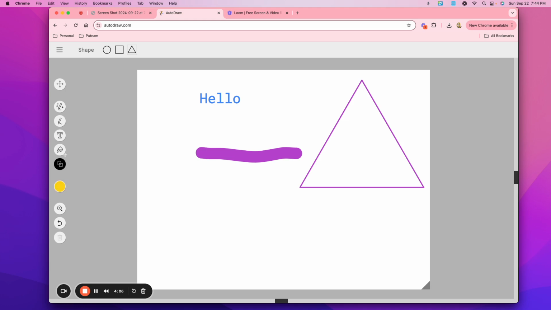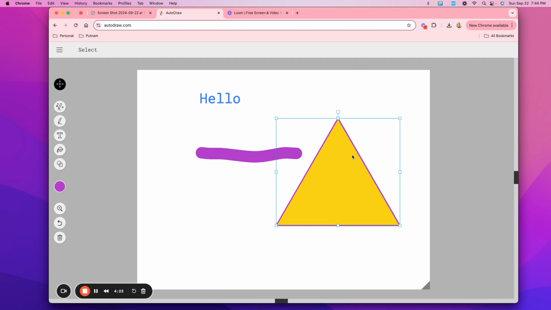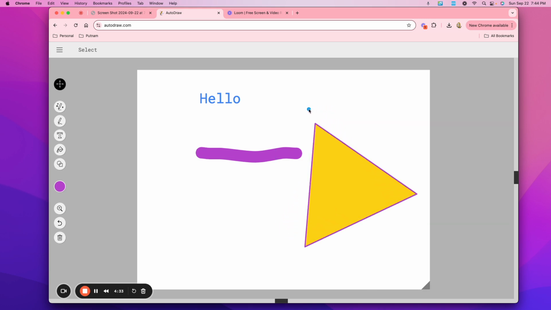Let's make it a yellow triangle. Now if I do my fill color and go back over here and click, I am going to have that color inside of my triangle. Once again, if I go to my select tool, I can move this around on the page, and like with any other drawing application, I can go up here where the dot is and rotate around.